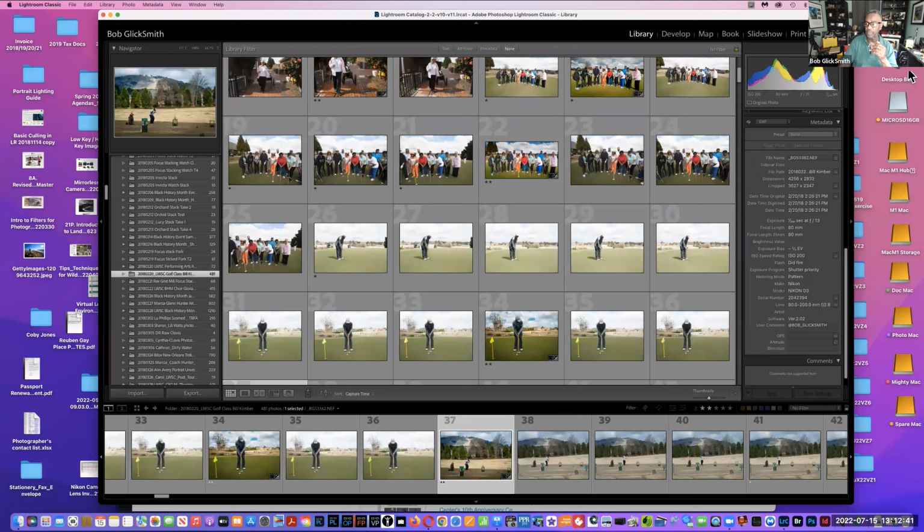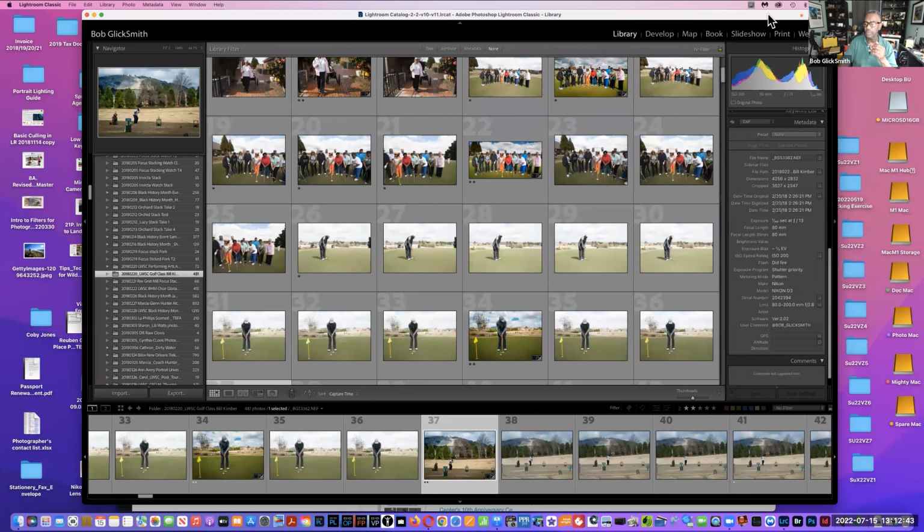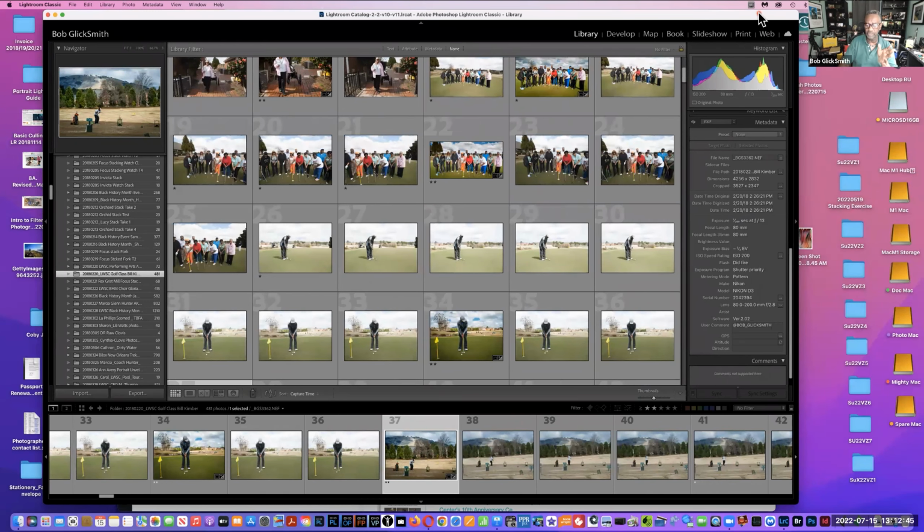And at this point, what I'm going to do is, and if I'm going too fast, slow me down because I do have a tendency to go fast. So I'm in library module. I could be in develop module.